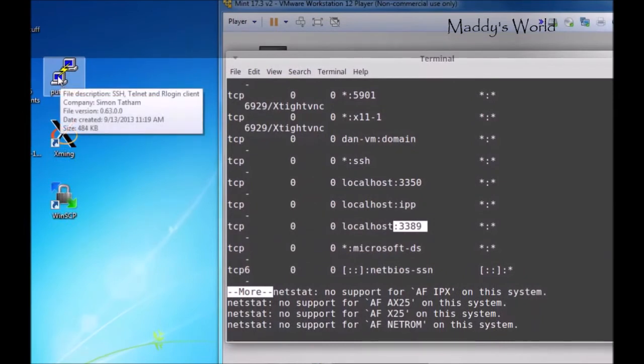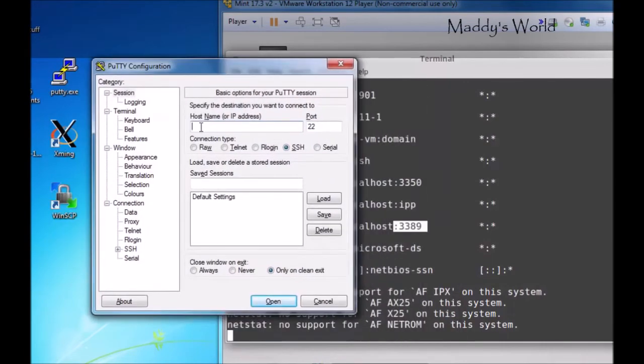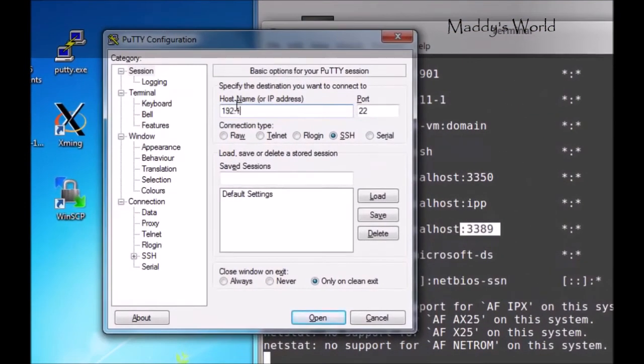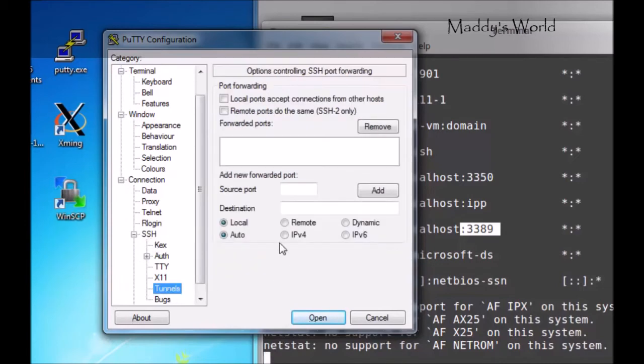an SSH port tunnel. To do this, you just fire up PuTTY, put in the IP address that you want to connect to. So I'll put in the IP address of my Linux Mint machine at 192.168.3.152, port 22 SSH, except this time I'll go into the SSH settings and down to tunnels, and I'll set up a source port for the tunnel at port 5555, and at the destination we want to go to localhost:3389, click add, and this sets up our tunnel settings.